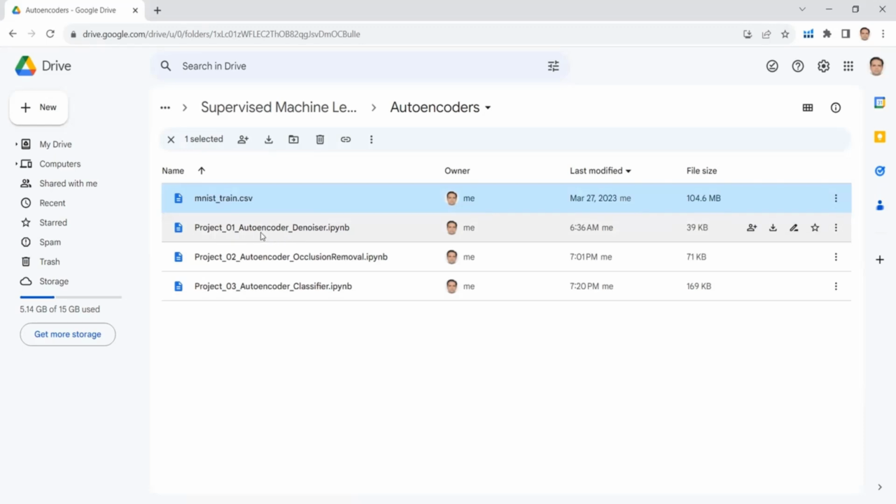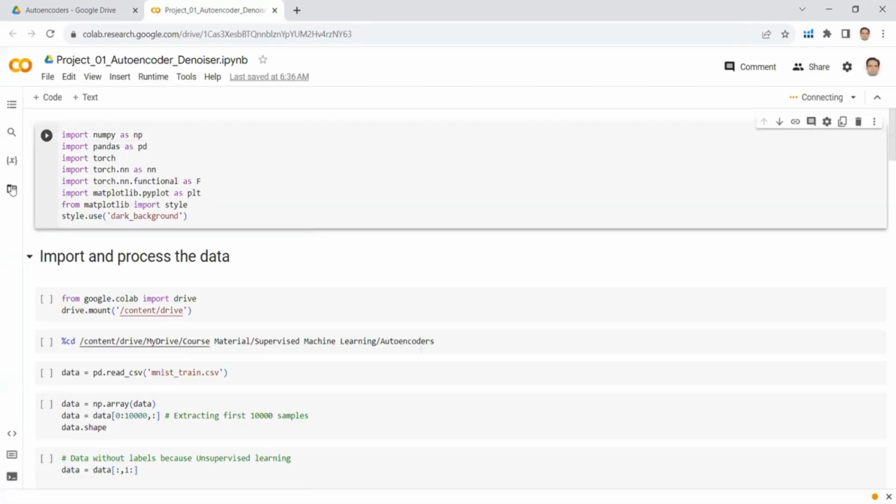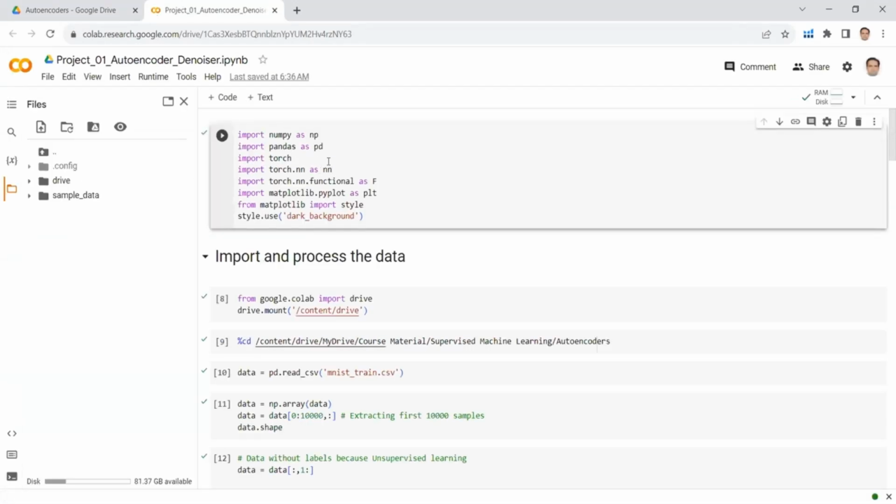So basically in this project, there are 2 objectives. The first objective of this project is that we are going to learn how to implement autoencoder in PyTorch. And then we will learn how to use autoencoder to remove the noise from the images. Let's click on this file so that we can open it in our Google Colab environment. So this is my project 1. For project 1, I need these libraries. Let's run this cell to import these important Python libraries.